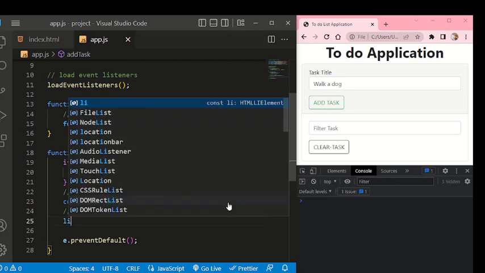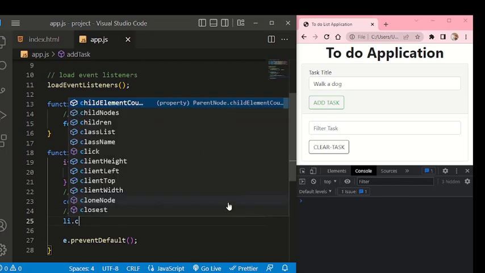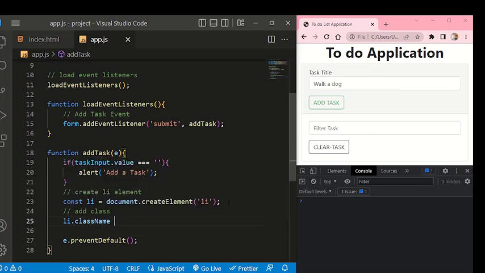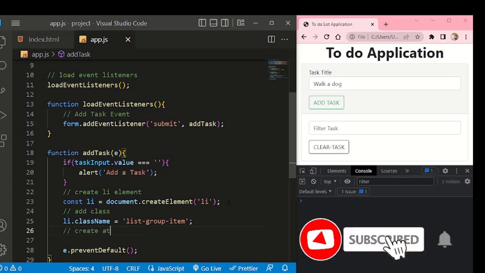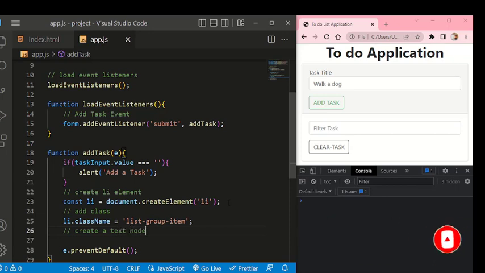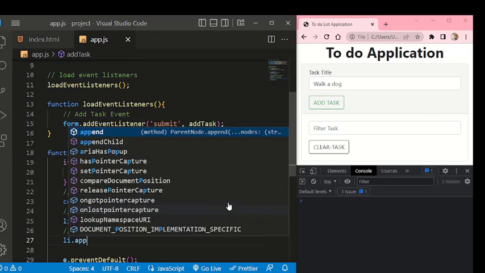So we have li.className. All right, so the class name is list-group-item. Now next, we're going to create a text node and append it. So we're going to have li.appendChild.